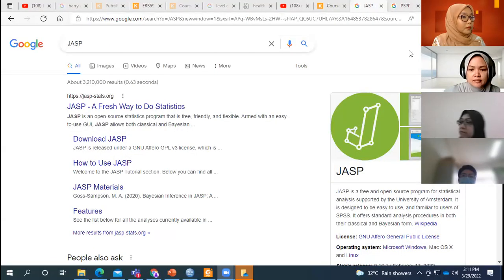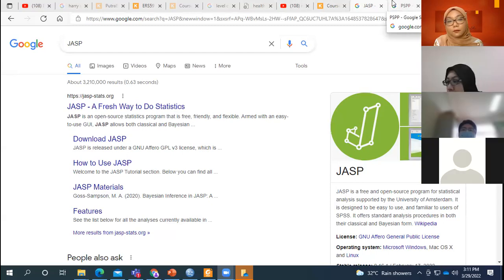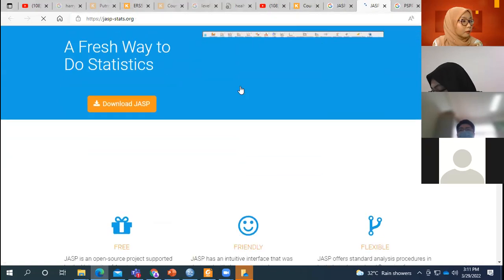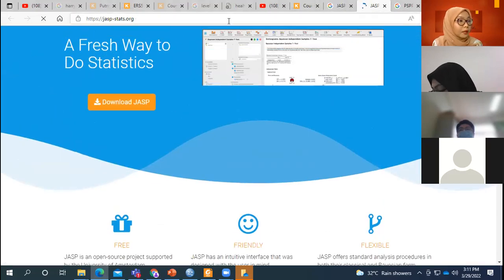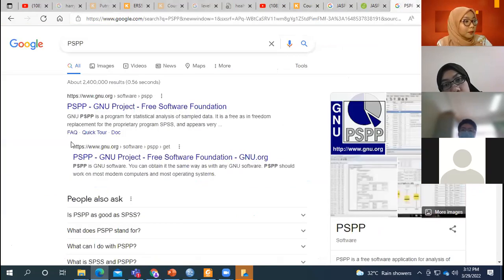Okay, so these are the 2 softwares that you can download free of charge to replace the IBM SPSS if it is not possible for you to get a copy. The first one is JASP. You can just download it free. In terms of analysis, it will provide you with equal findings as IBM SPSS. I already made the comparison and the findings are exactly similar. Another option is PSPP.